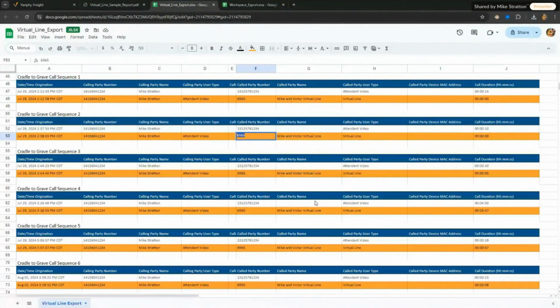So if you were to rename this virtual line from Mike and Victor virtual line to just Mike virtual line, or just virtual line, from what I was seeing while doing test calls and everything else, we still see the old name. There's something hidden deep down in Webex's API where, when we collect the call data, we're still getting the old name. So while working with the customer and troubleshooting some virtual line issues, we found the only way to get the name to change in the data was to delete it and then create a new one.